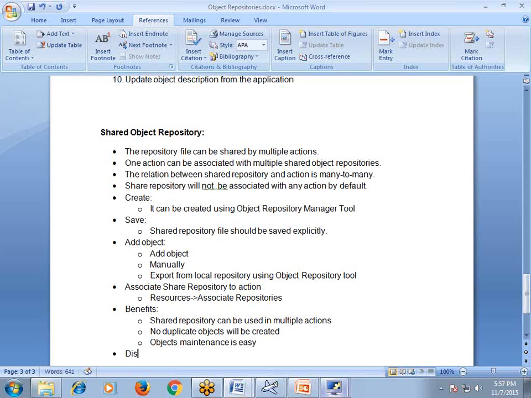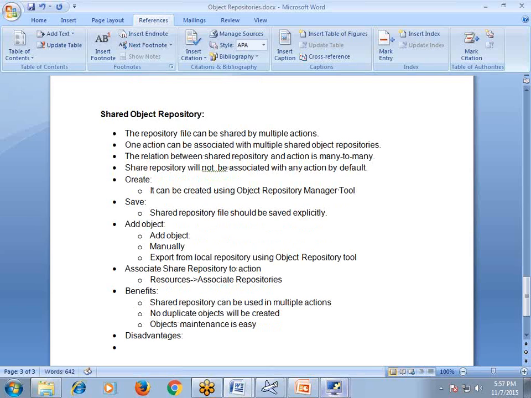And what are all the disadvantages? Advantages. You should be familiar with shared repositories. That means we have to create a repository file separately, save it, and associate it. Only then can we use a shared repository file. But if you are using a local repository file, it will be automatically created, saved, and associated. You have to do nothing if it is a local repository.